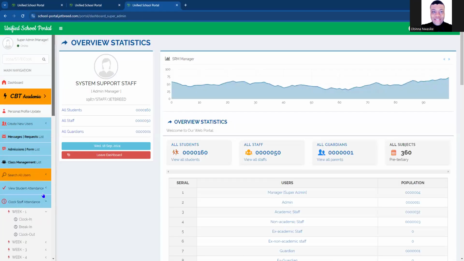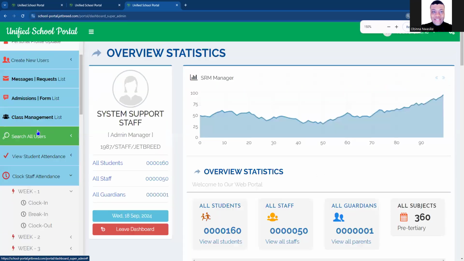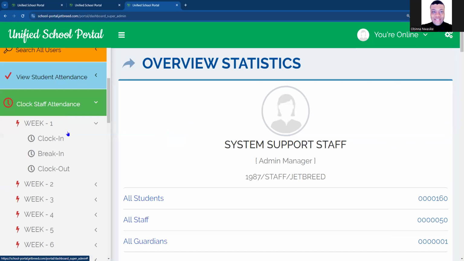All right, so quickly going to the clocking staff attendance. I'm going to enlarge a little bit so you can see my sidebar. On my sidebar, you will see the clock staff attendance. I'm going to click on clocking while I explain how this clocking or staff attendance works. All right, so I click on that.